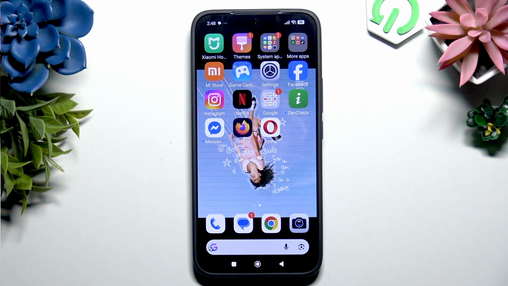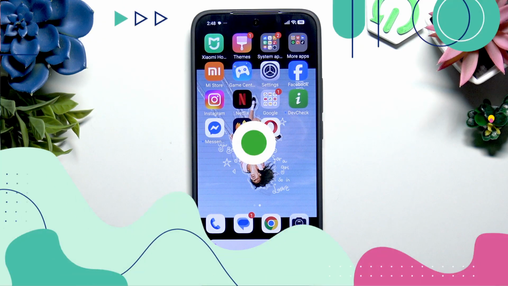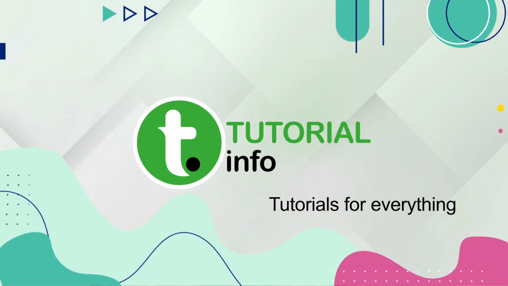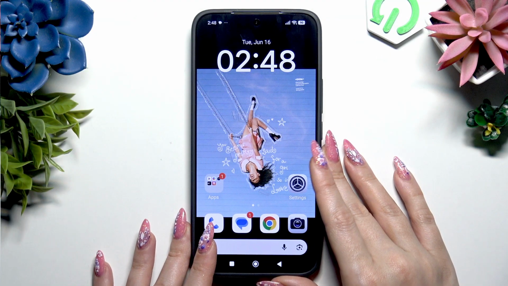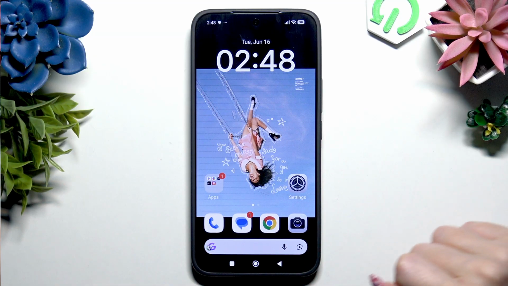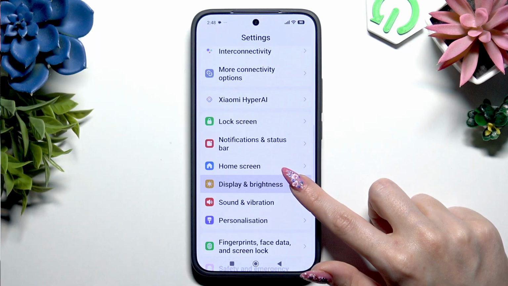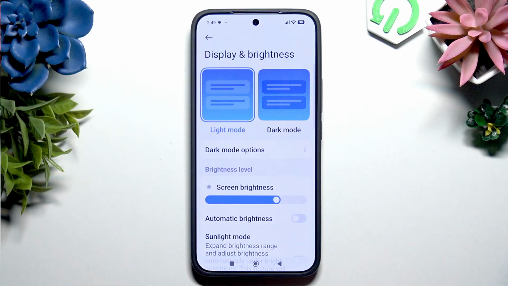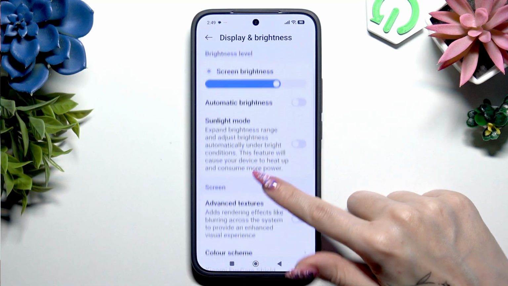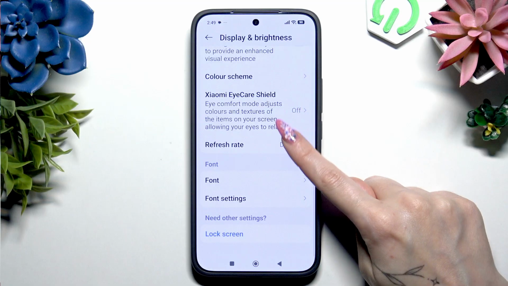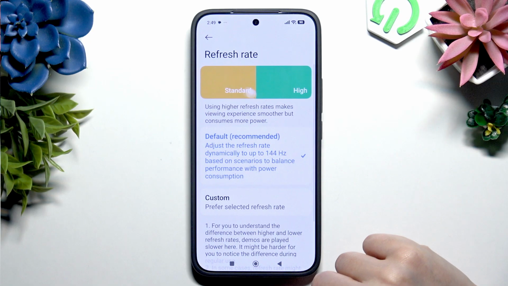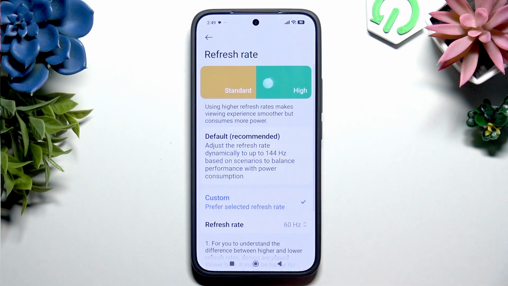In front of me is XIAOMI 17T Pro, and today I would like to show you how you can change display refresh rate. First of all, go into Settings and scroll to tap on Display and Brightness. Then scroll again, click on Refresh Rate, and pick one of those options, Default or Custom.